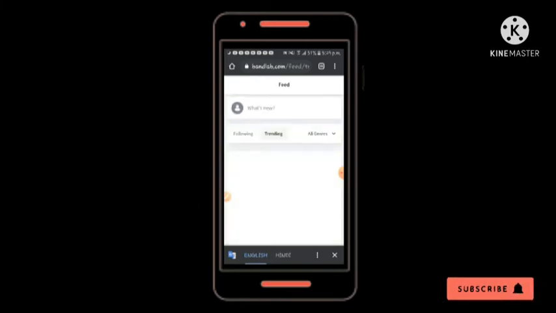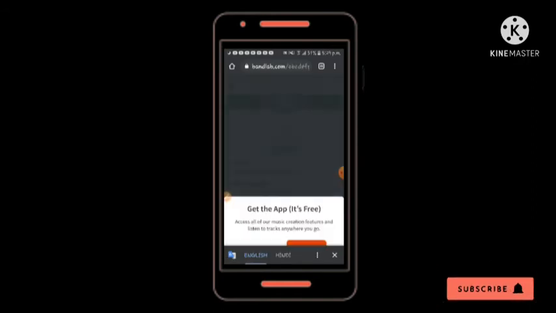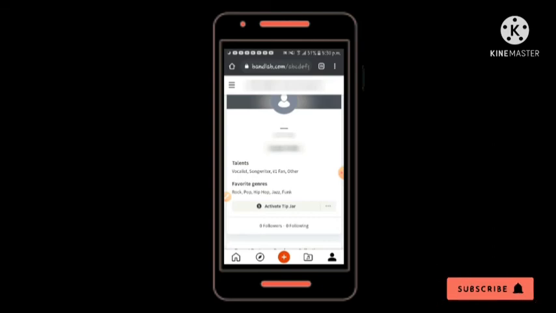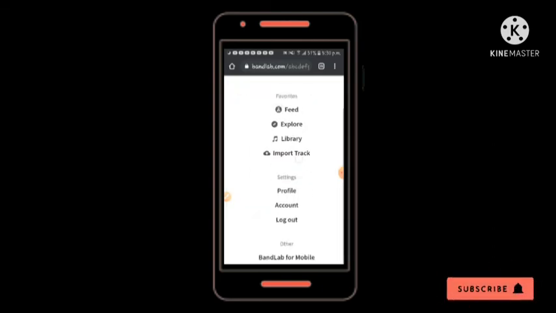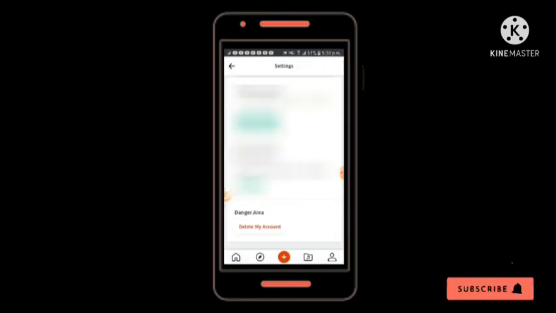Now you have to click on it. Simply click on it, and there you'll find lots of options. Now let's cancel this first. Now after canceling it, I'm going to click on the 3 lines. After clicking on the 3 lines, I'm going to account. So this is where we are going to find the delete account option. So here the last option is to delete your account.